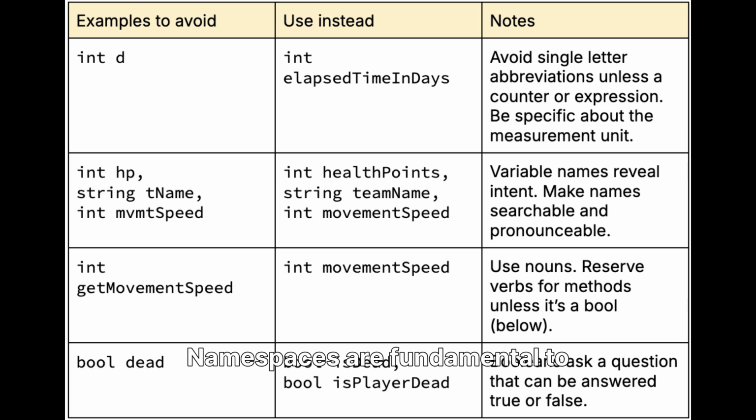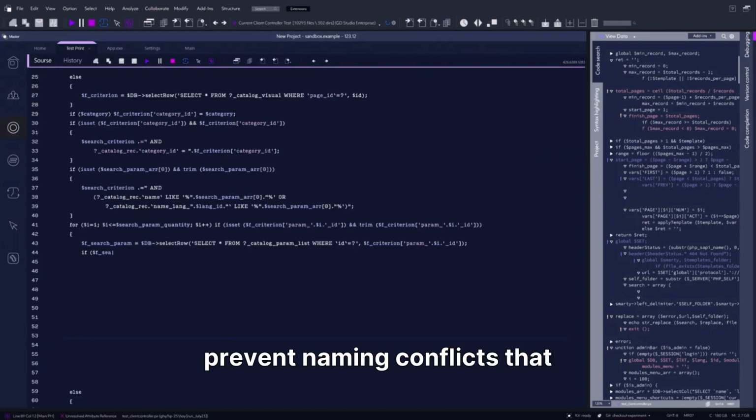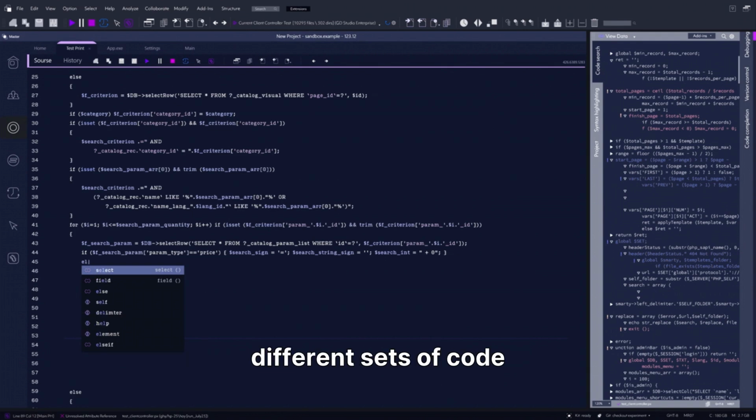Namespaces are fundamental to scripting in Unity and C Sharp, acting as containers or folders to group related code elements like classes, interfaces, and structs. Their primary purpose is to organize code and prevent naming conflicts that can arise when two different sets of code have classes with identical names.